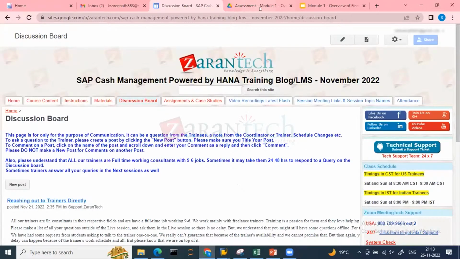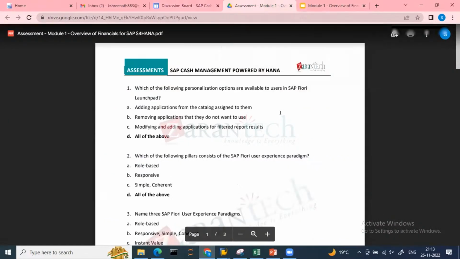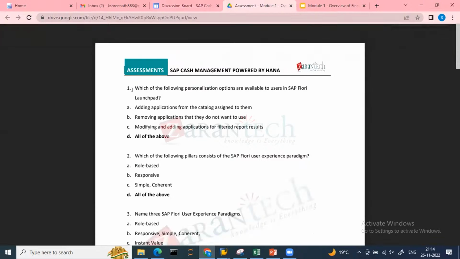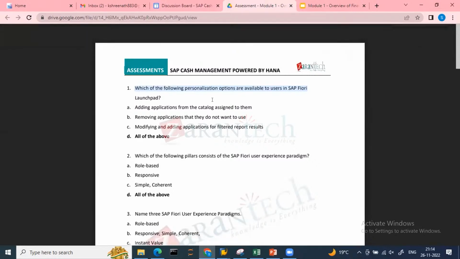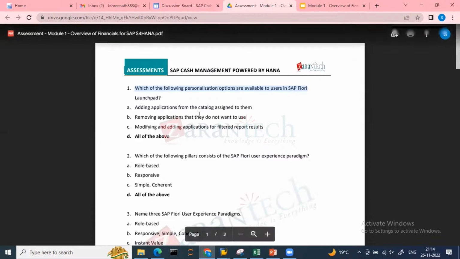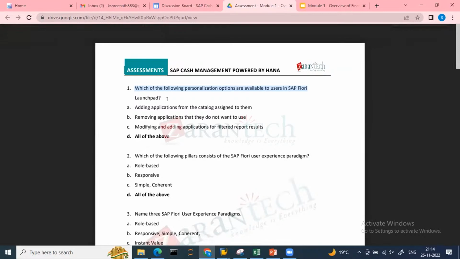Let me take you through the assessment part. You can go through this assessment, for example: which of the following personalization options are available to users in SAP Fiori Launchpad, such as adding applications. The assessment will be useful for you for appearing for the certification exam. Okay, thanks.